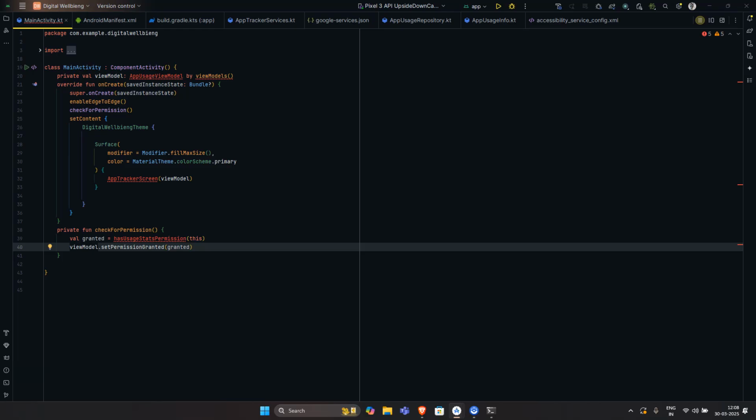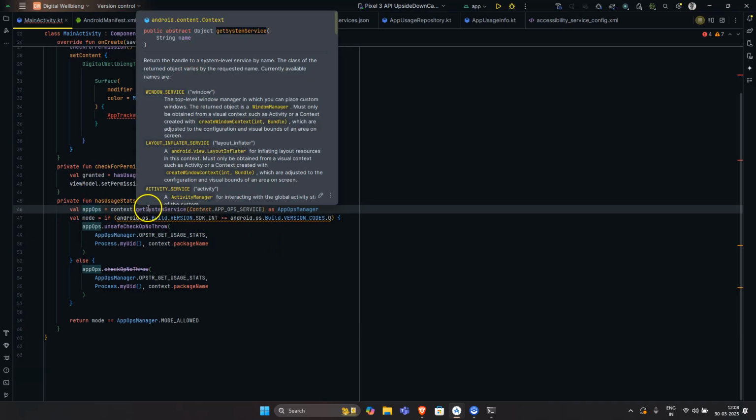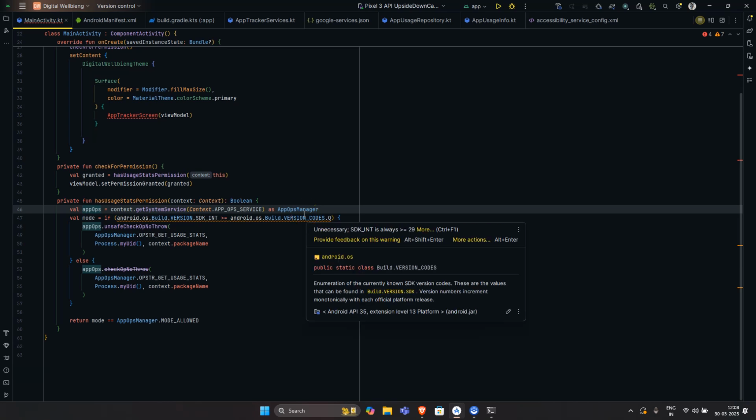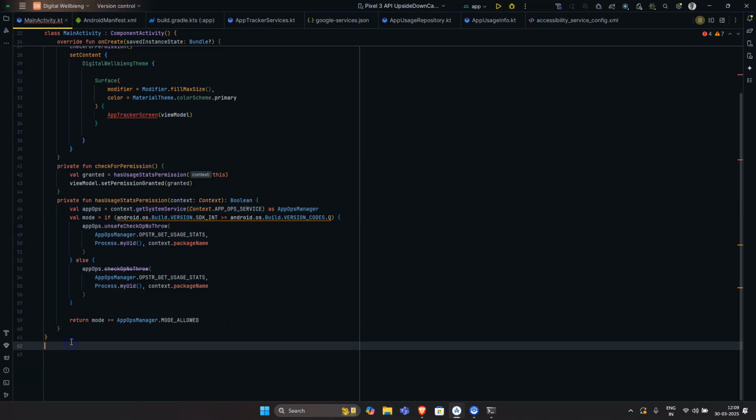And then I have another method, handleUsageStatPermission. Basically I will get the context to my system service, open the AppOpsManager, and if the build version SDK integer is greater than the OS build version of the course. So don't worry, you just need to copy this code. Basically this code checks whether your SDK version is enough or not. Then it will simply redirect you to the application screen, and it will ask you for permissions, basically nothing else.